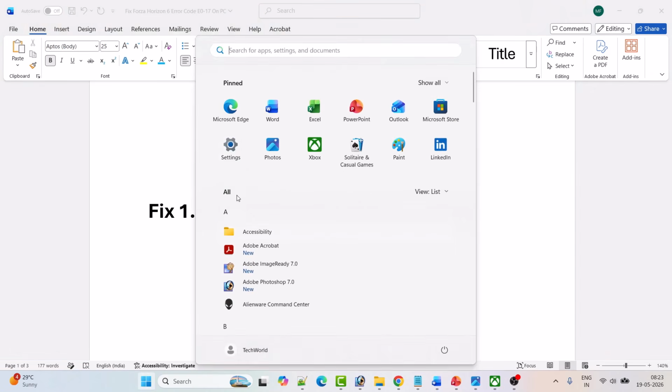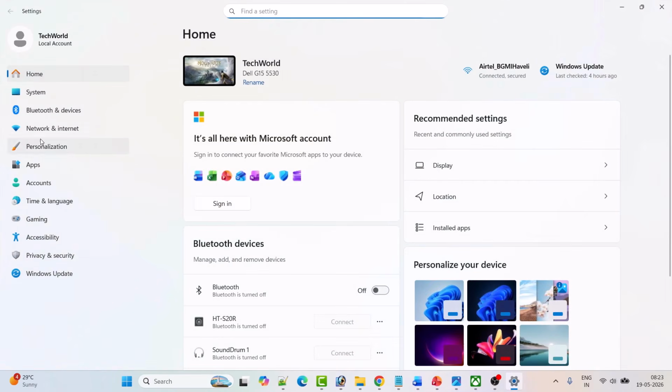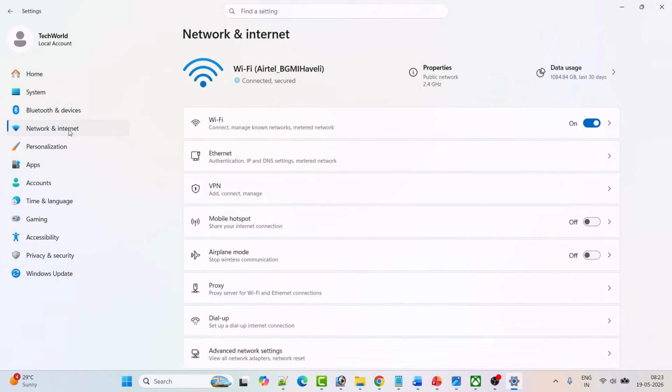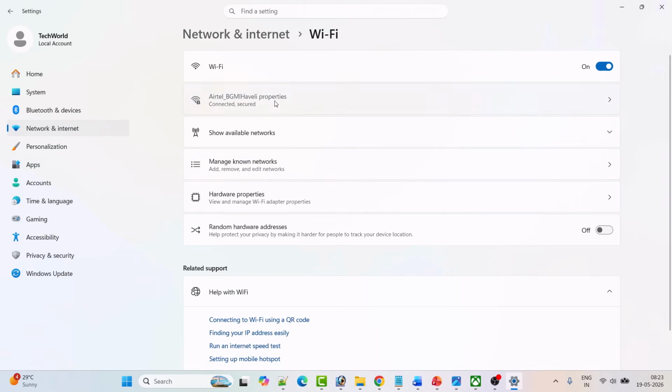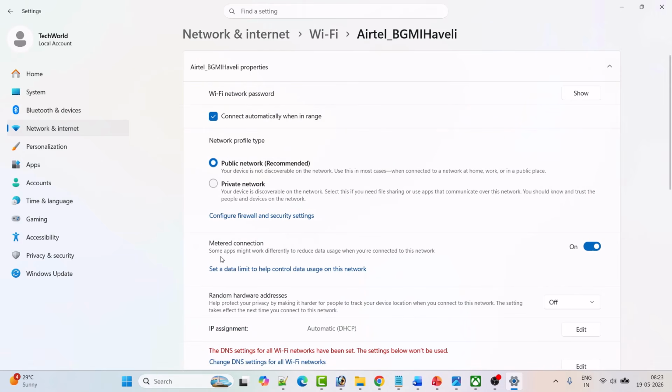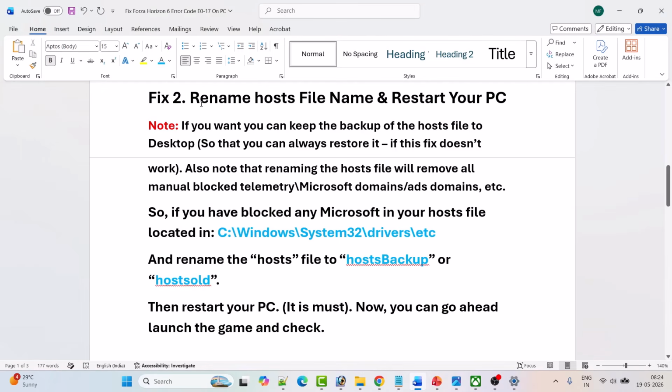So open Windows settings. On the left click on Network and Internet. Then click on your Wi-Fi. Then click on your connected Wi-Fi, and here you will see metered connection. If it is turned on, then turn it off, and then you can go ahead, launch the game and check. Fix 2 is to rename the hosts file and restart your PC.